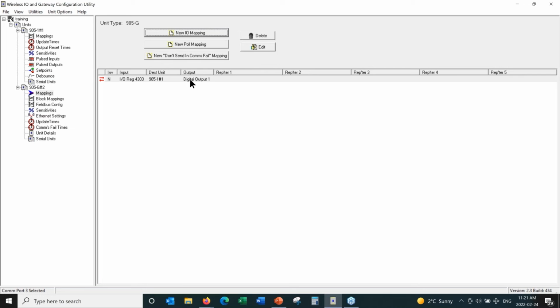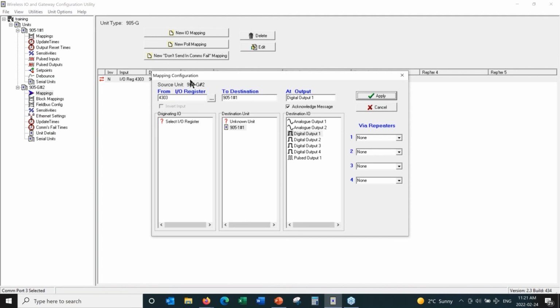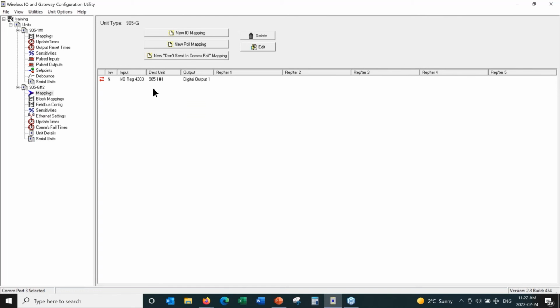Okay, I hit apply, and let's just double check that mapping here. Yep, I just wanted to make sure that we had acknowledged message ticked. Acknowledged message means that the 905U1 is going to send an ACK back to the 905UG when it receives the message. Okay, so we can hit apply, and now we are pretty much good to go.